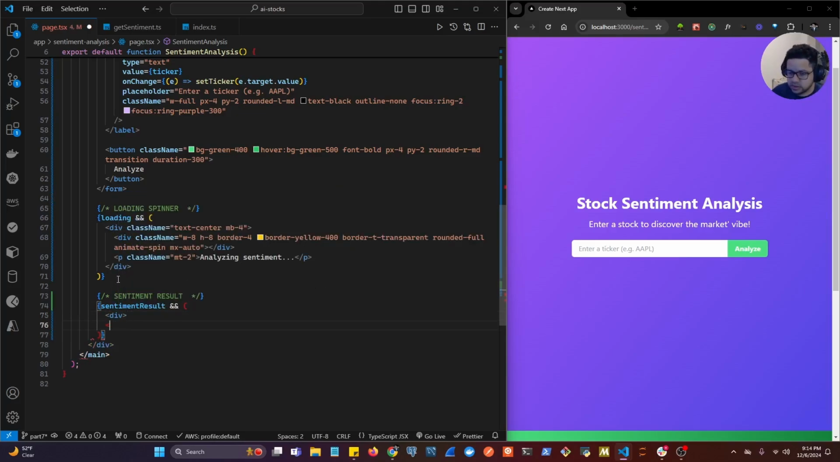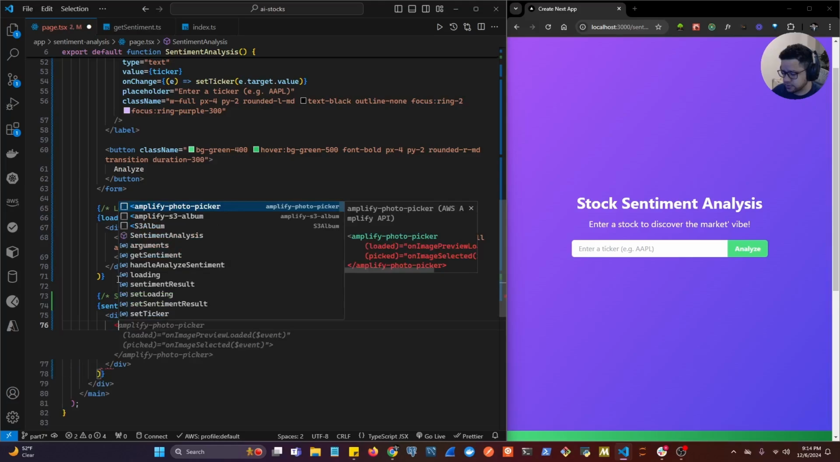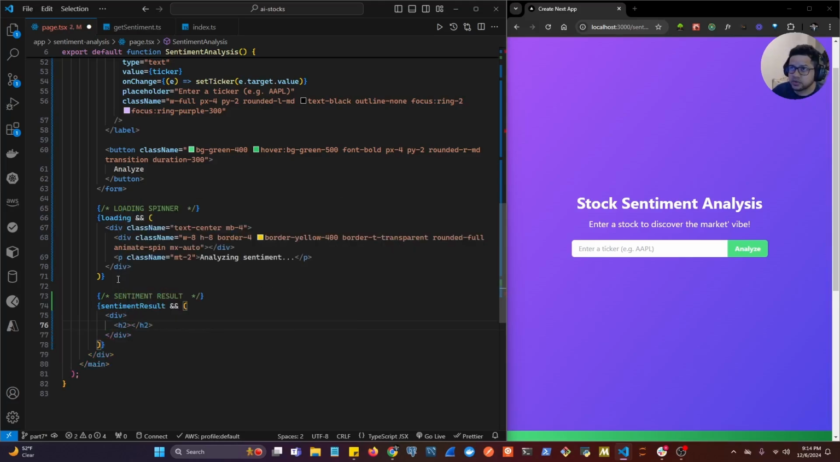I don't know why it's not showing me the closing div. It's not adding my closing div. And in here, let's do an h2. The h2 is going to say overall sentiment. And then right after the h2, let's do a span.